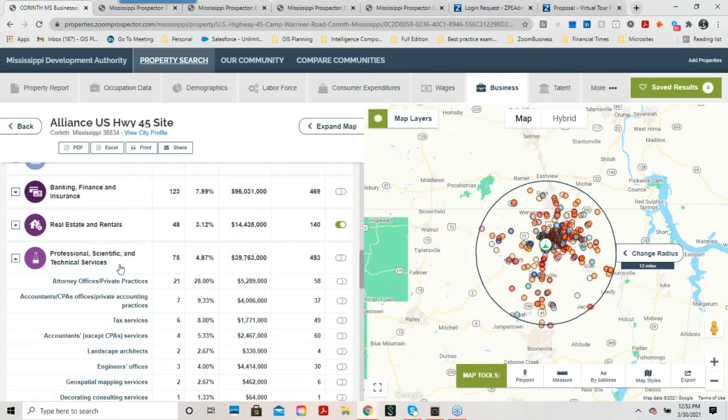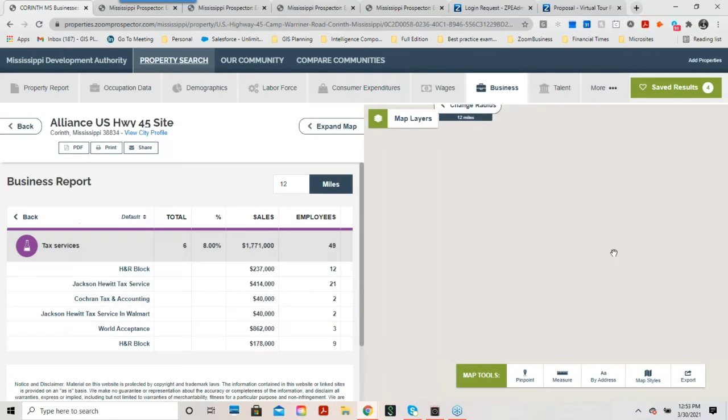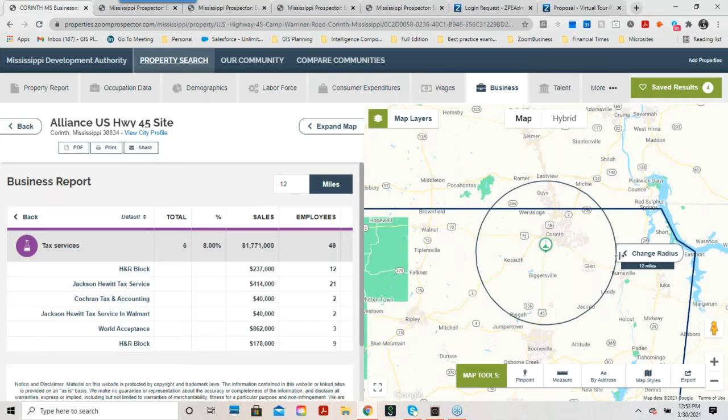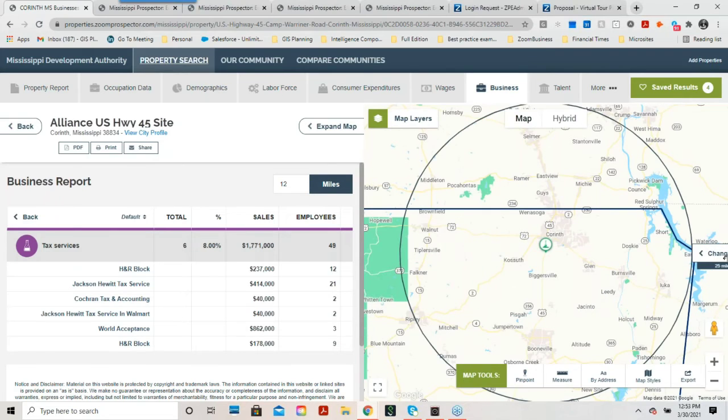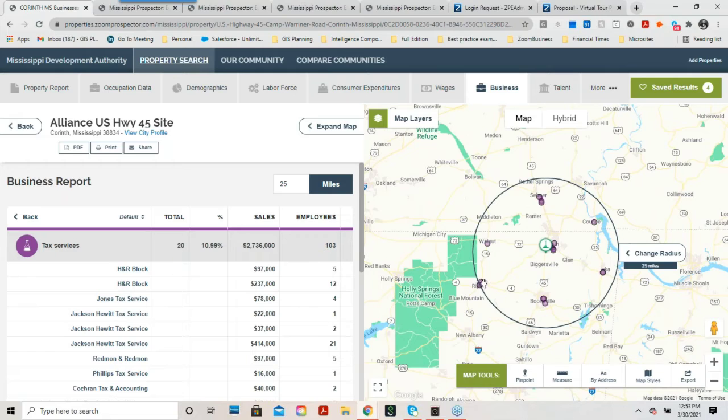I want to take a look at the professional, scientific, and technical services, and maybe I'm interested in some tax service companies. I'm working with a prospect, they're a tax agency. I want to see who my competitors are within that user entered radius. So I've now selected that with my mouse, and I'm going to go out a little bit further so we can capture maybe a little bit more data. You can see how fast that rewrites. So this is going to show me where all of my tax agencies are within 25 miles of the site of interest. So if I'm looking to build a tax service company building, I can see where my competitors are.